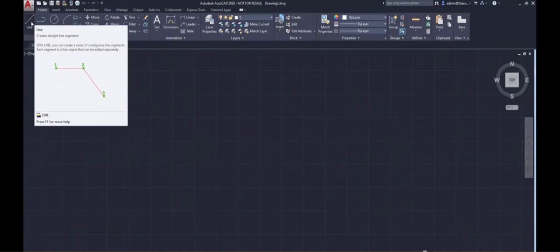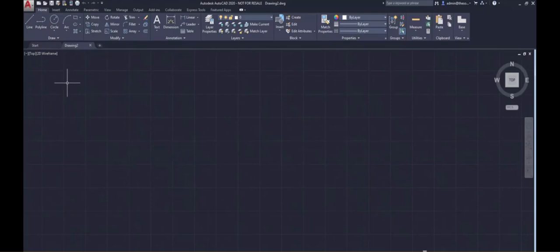Also, you can use the command alias, which is also called the shortcut for the command. For example, if you want to start the line command, you can just click here, or you can use its command alias L. So you can just type L and press enter to start the line command.